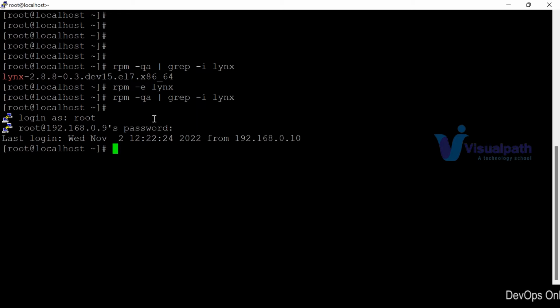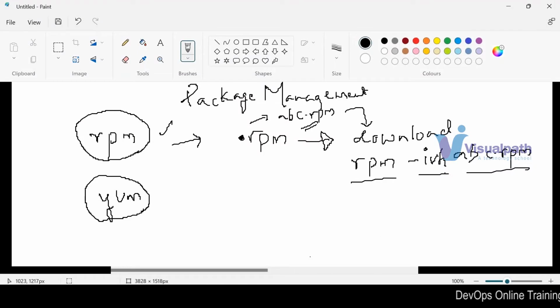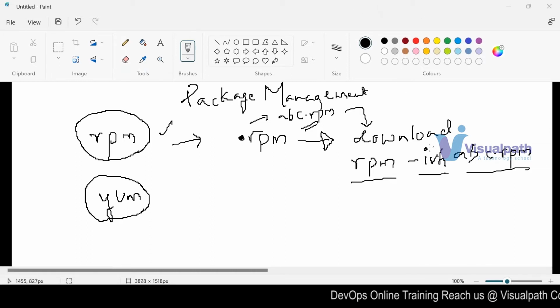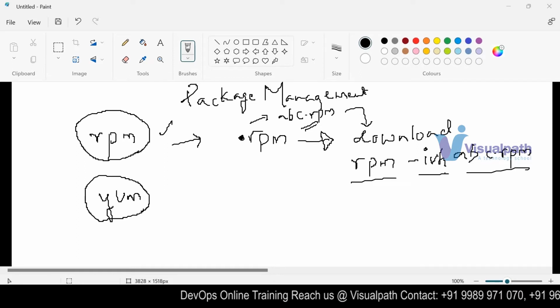Yesterday we have seen that when you want to install any package, one method is you can use RPM, and you can say rpm -ivh and the package. But there are two things regarding RPM that need to be taken care of when installing packages.